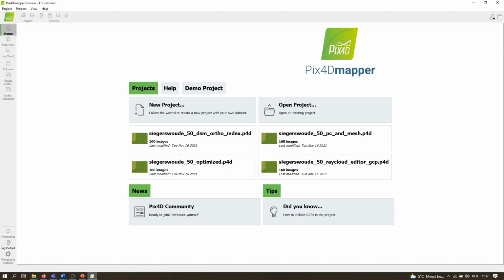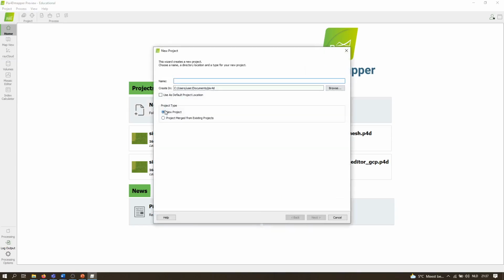Okay, and then here in the center, this is the home view, and we have here a set of project options. For this new project, we are going to select New Project. If we click on that, we will make the New Project wizard pop up, offering the option of a new project or to merge existing projects. And the latter is of course useful in case you had to split up a job processing in several parts.